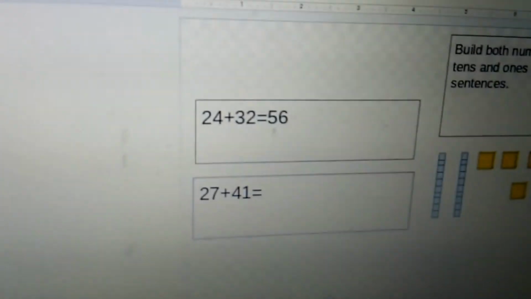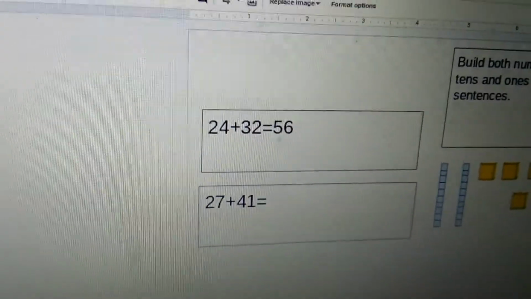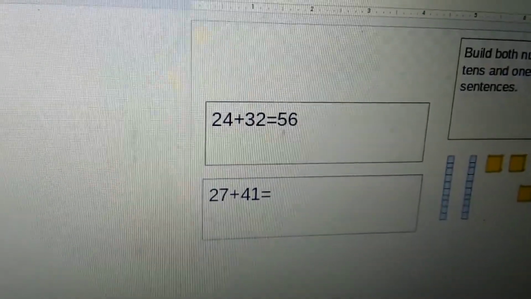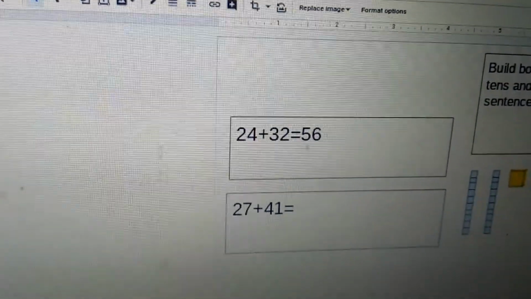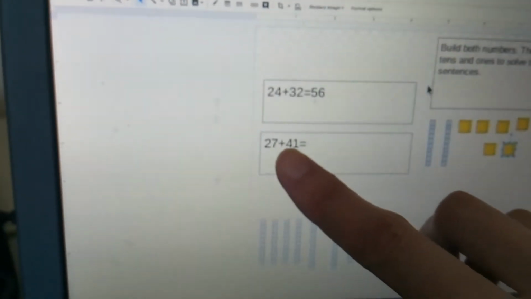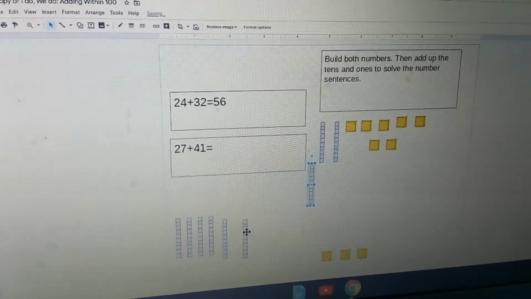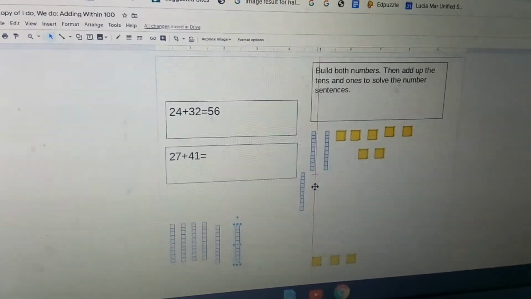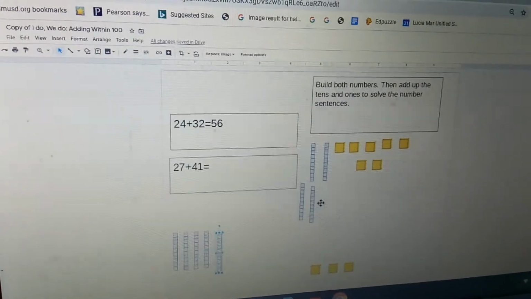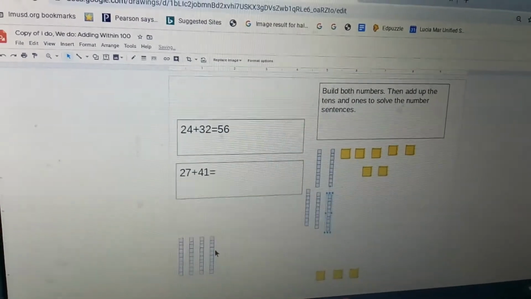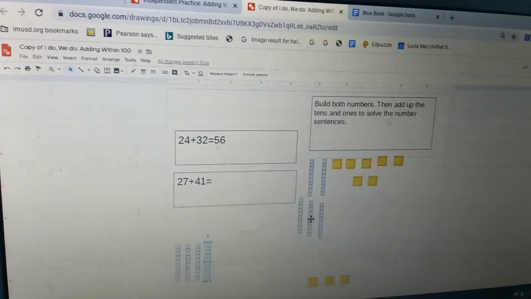Let's look at our second number, 41. Once again, how many 10 sticks will we need to pull up to make 41? Type your answer in the side. 4. Because I see this once again, there's a 4 in the 10 spot. So I'm going to take my mouse and let's count by 10s again. 10, 20, 30, and 40.